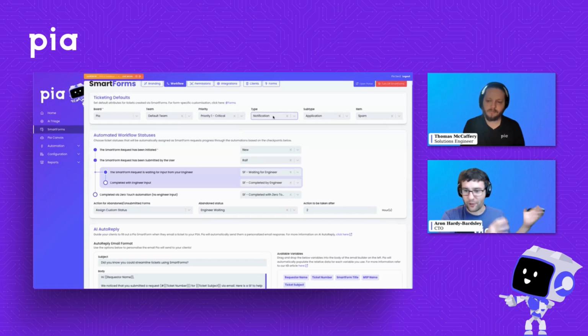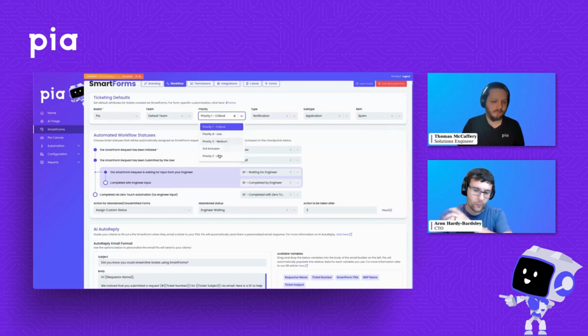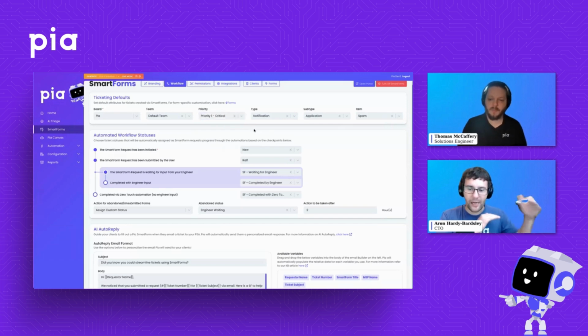And so, of course, Pia is creating the ticket. The least we can do is also triage the ticket, right? We know what the request is. These settings up the top here are kind of the default settings for all SmartForms. However, we'll jump to this a bit later on, but on the Forms tab, we can see that we can change these settings on a per form basis as well. So we can say, well, user onboardings are a different priority, or password resets are a different priority, and also different types and subtypes and so on.